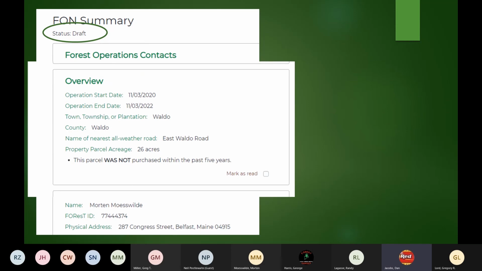Okay, so after we have certified the contact information is correct, we will review the overview information. And there's a little box here. In the slideshow, it says mark as read. In the live version of FOResT, this is going to read certify as correct. And you're going to check that box if it's correct.